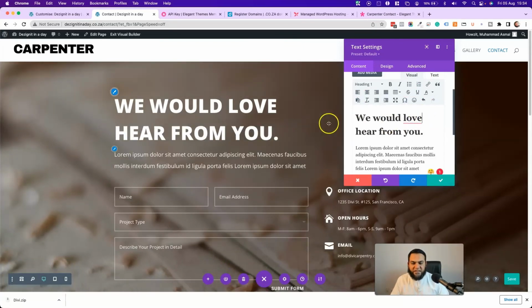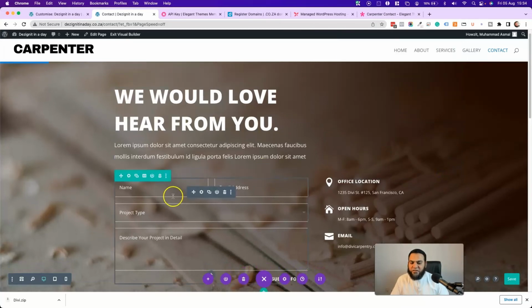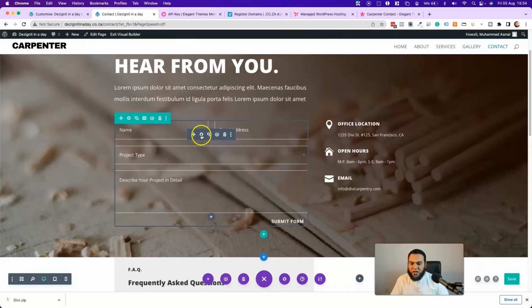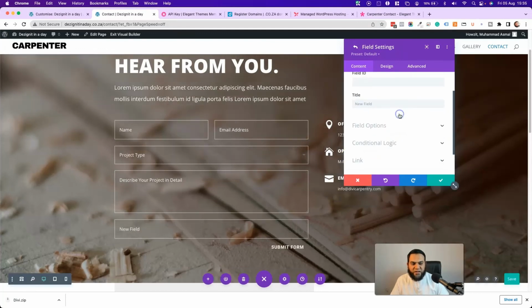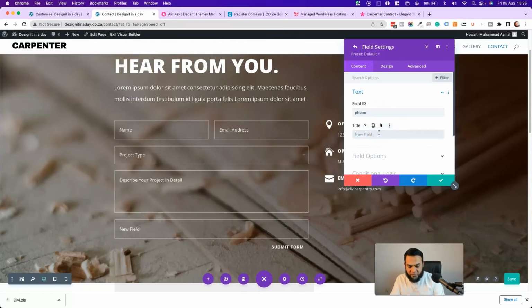As you can see, just like that, it changed the text and even within the contact form. So say, for example, I wanted to add phone number. It's currently asking for name, email, project type, message. I'll just say add new field. Then the field ID, I'll say phone, and I'll call this phone.